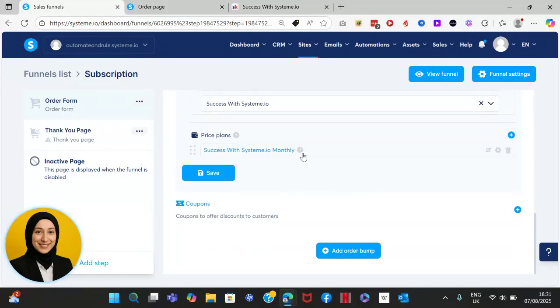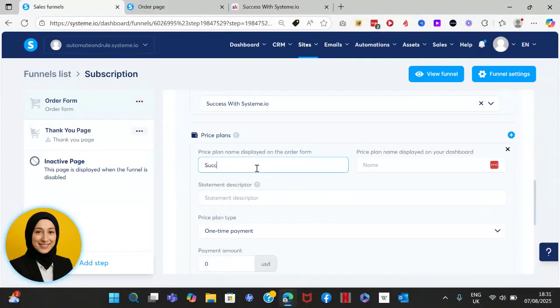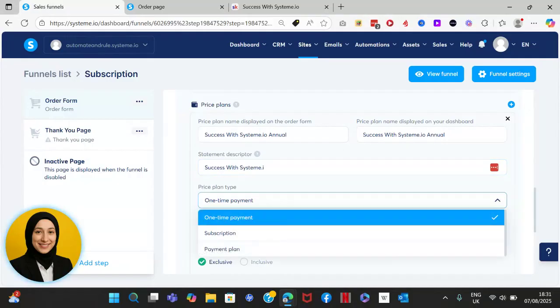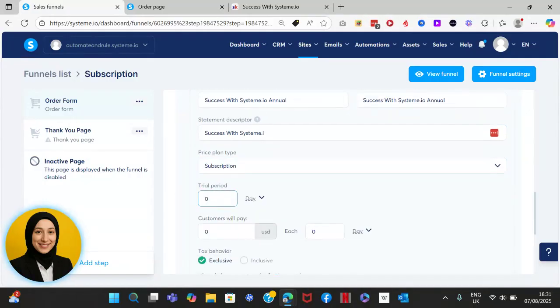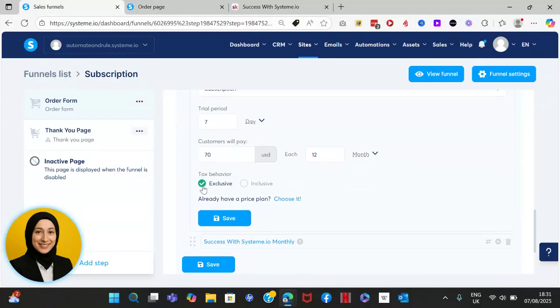I also offer annual pricing. So we're going to set up an annual payment plan as well. So click here again on the plus sign, click on create a new one. And over here, I'm going to add Success with System.io annual. And I'm going to copy paste it here and here as well. Payment plan, subscription, trial period is 7 days. And then over here, customer will now pay 70 each 1 year or 12 months. So that depends. However you wish to add here, and then click on save.